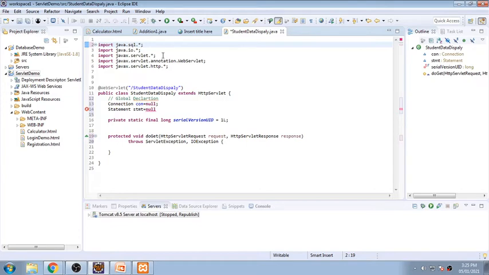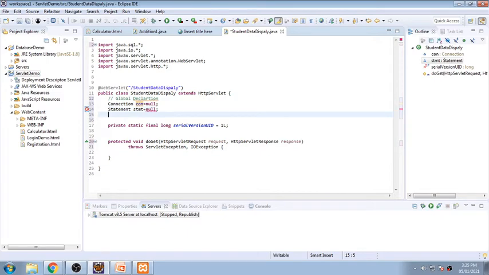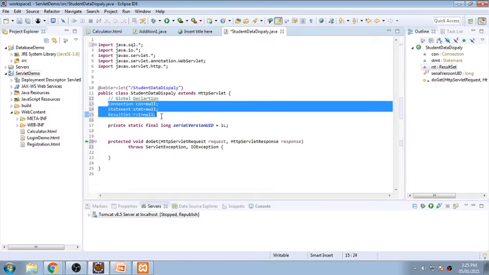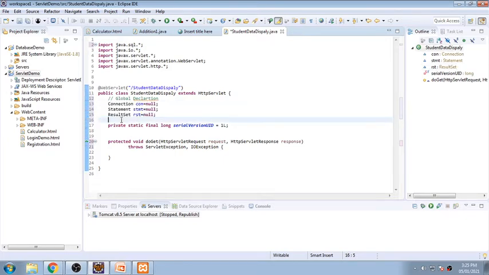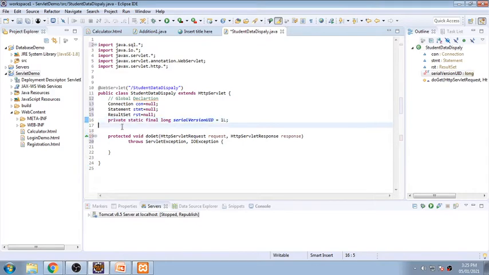No? java.sql.*. Are you clear with this one? Yes, sir, now I remember. The SQL package is required for the purpose of database connectivity. So Connection con is equal to null, and this is Statement. And one more thing we want, that is we want to display something, so we need to have a ResultSet. So ResultSet rst is equal to null. Are you clear with this one? So these three things we require for the purpose of database connectivity. Okay, shall we move further?